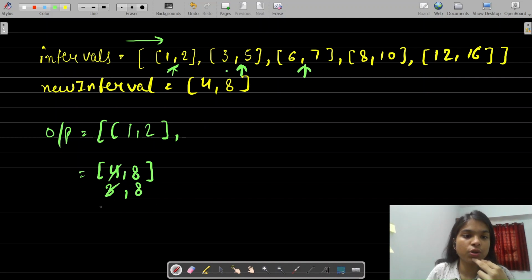Yeah, we also need to merge this. So this will become 3, the minimum of this, and this will become the maximum of 8 comma 7, which is also 8. Cool. Now we are here.